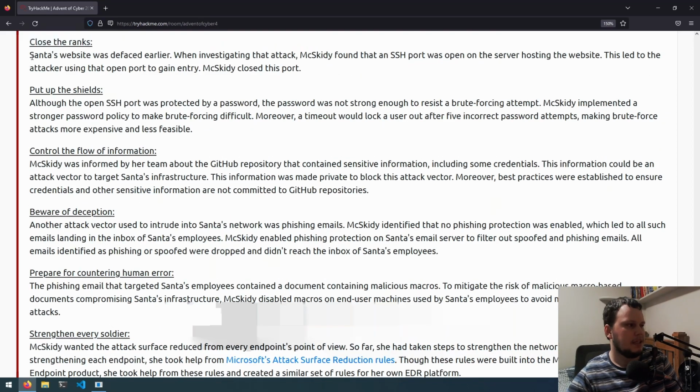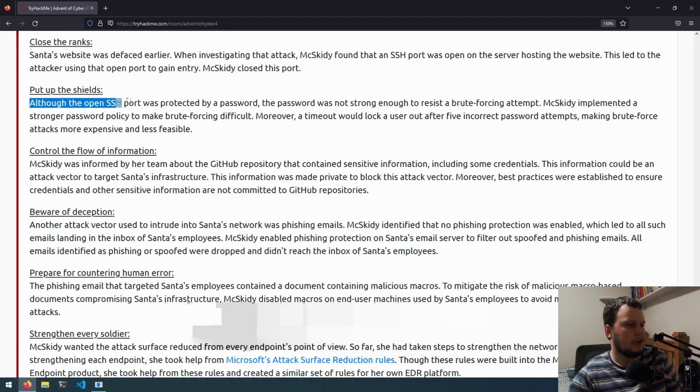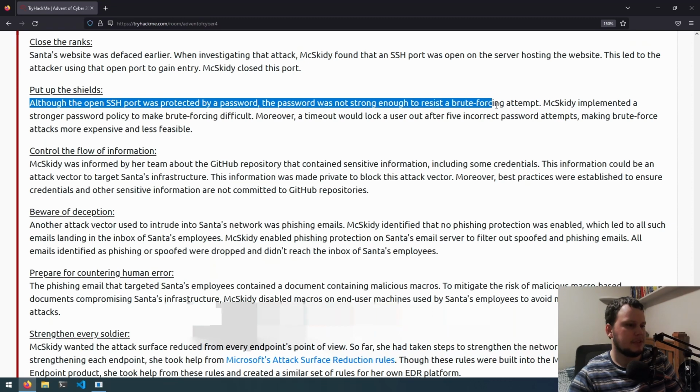Close the ranks. Santa's website was defaced earlier. When investigating the attack, McSkitty found that an SSH port was open on the server hosting the website. This led to the attacker using that port to gain entry. McSkitty closed this port. Put up the shields. Although the open SSH port was protected by a password, the password was not strong enough to resist a brute forcing attempt.